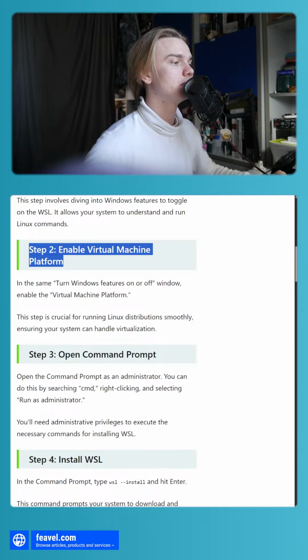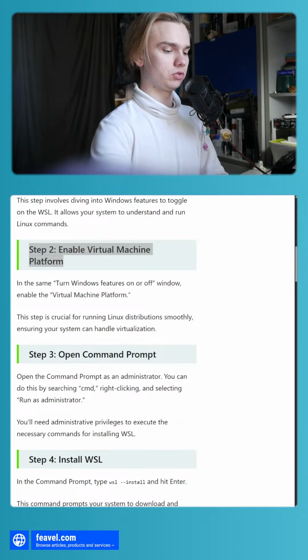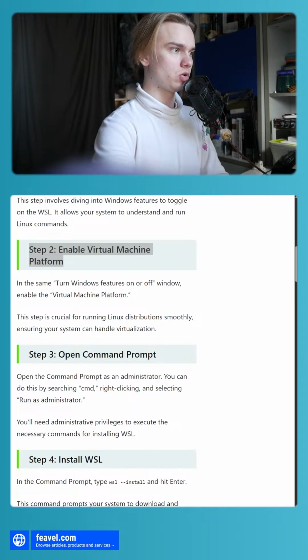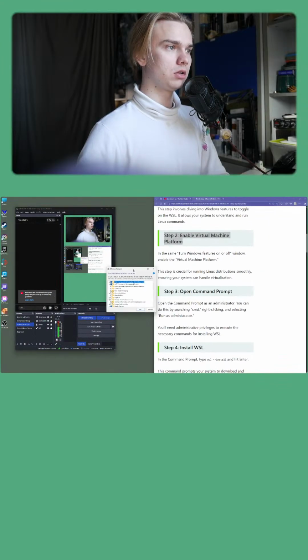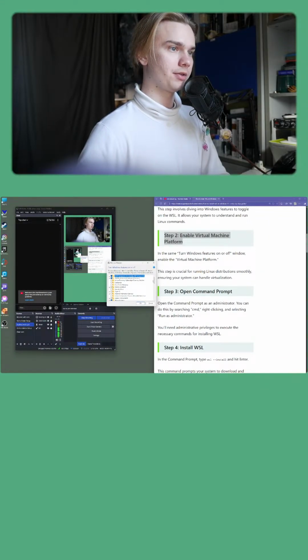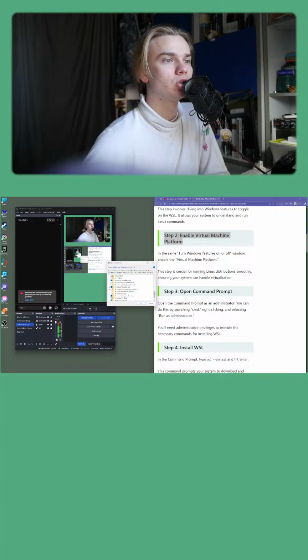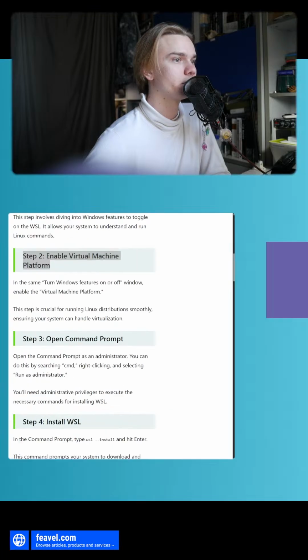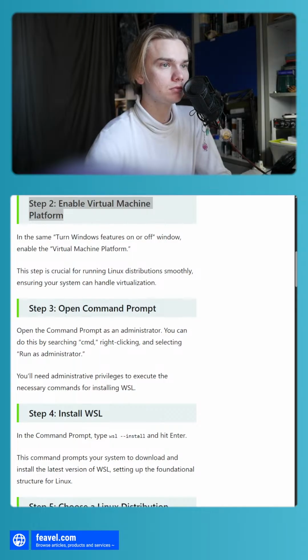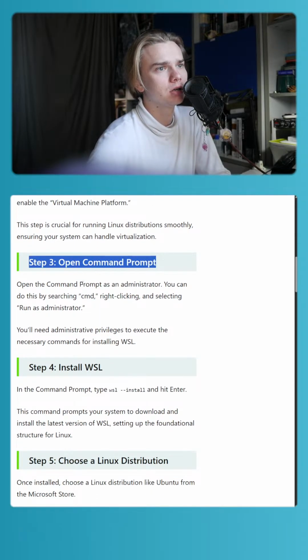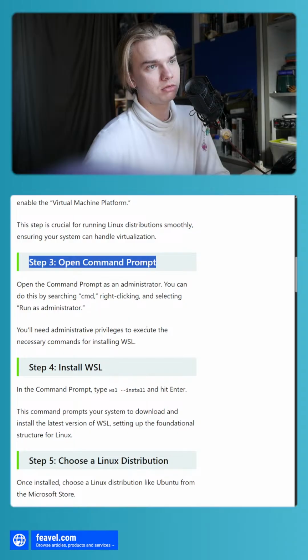So after enabling it, if we go to Windows features on or off, this window will pop up, and here we have the virtual machine platform, and now it's turned on. So if it's turned on, then we can start installing and everything. As I can see, to run the command prompt in admin, okay.